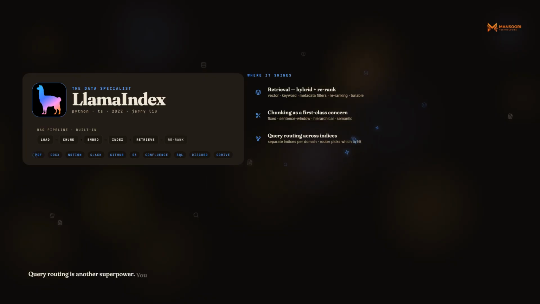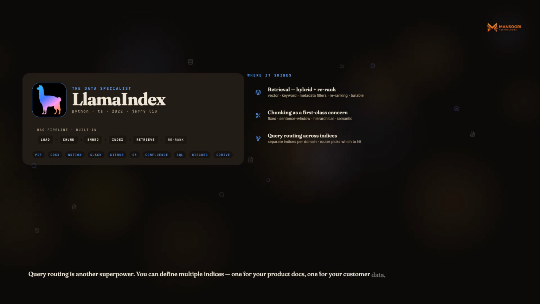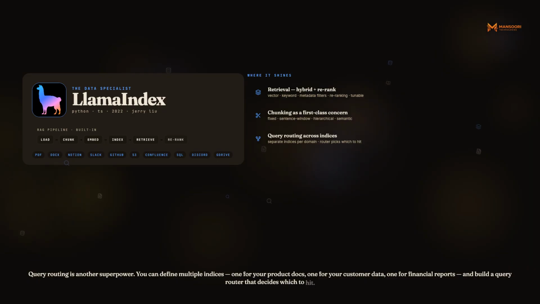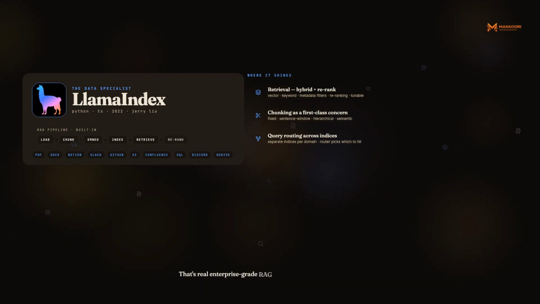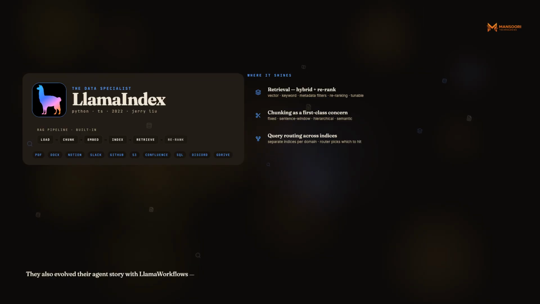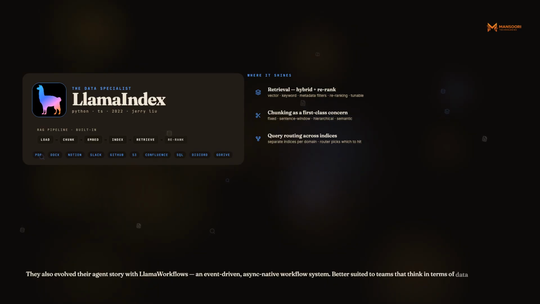Query routing is another superpower. You can define multiple indices, one for your product docs, one for your customer data, one for financial reports, and build a query router that decides which to hit. That's real enterprise-grade RAG architecture, not toy examples. They also evolved their agent story with Llama Workflows, an event-driven, async native workflow system, better suited to teams that think in terms of data pipelines rather than graphs.